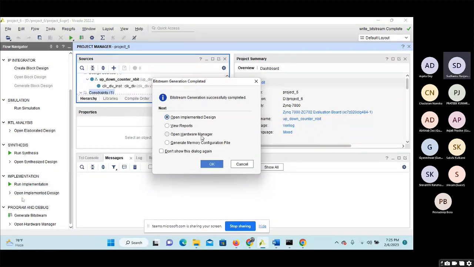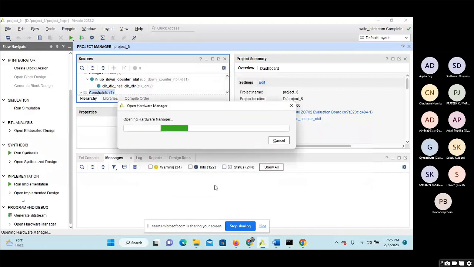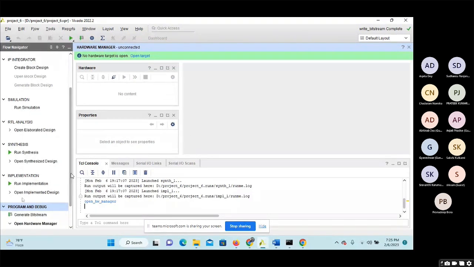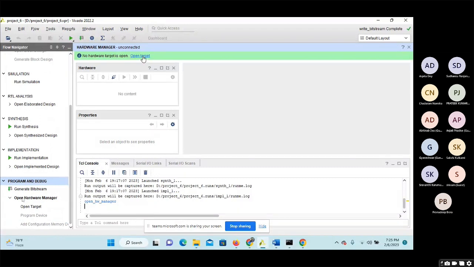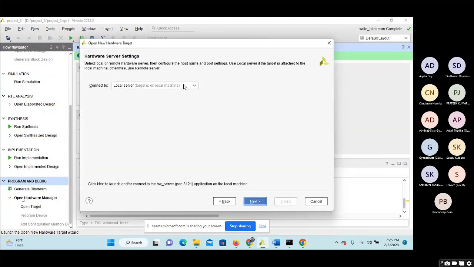Yeah, you can see Open Hardware Manager, same thing. Yes, correct, sir. Open Hardware Manager. Not autoconnect, don't do autoconnect, sir. Open new. Yeah, correct. So remote server. Yeah. Now you have to connect to 192, that same IP address.